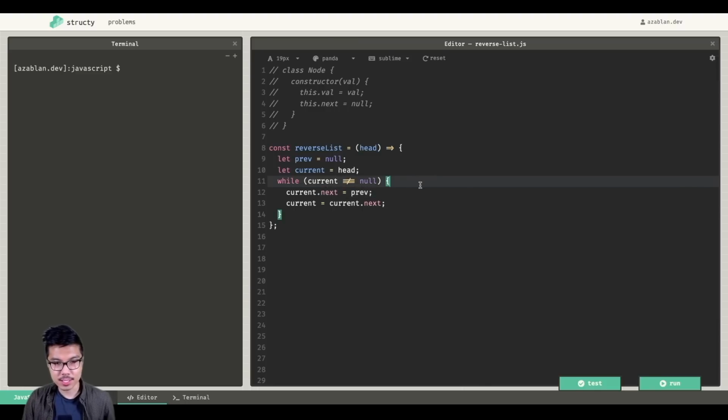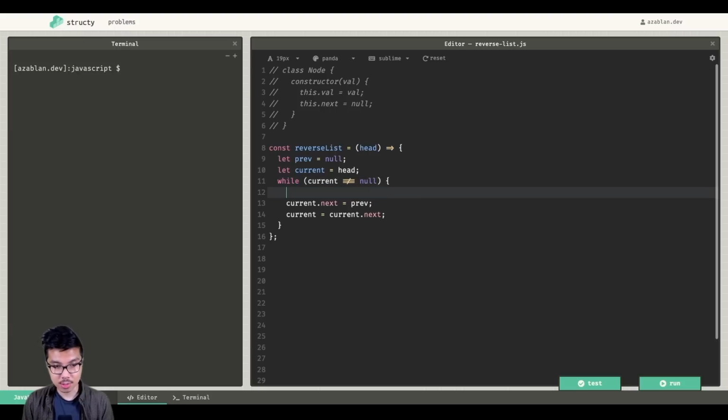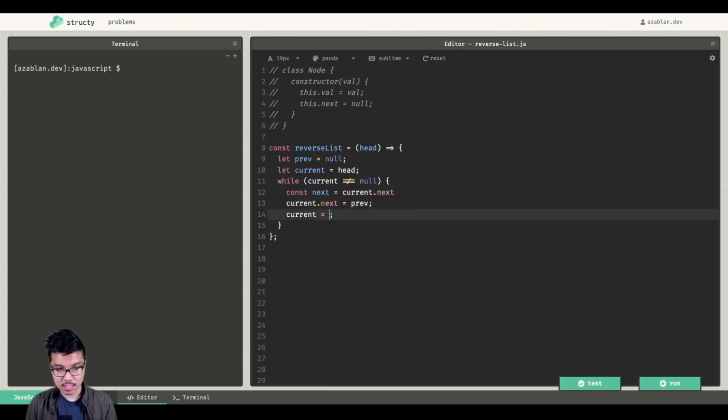But then at this point, we need to make sure that we have some proper references here. So before we just reassign current.next, if we just overwrote it willy-nilly, then we would lose access to whatever the actual next node sequentially was. So I'll save that to a variable. I'll say maybe const next equals current.next. And then after I overwrite it, I can still make progress to the next node of the linked list by simply setting current equal to next. Awesome. So that's looking pretty good.